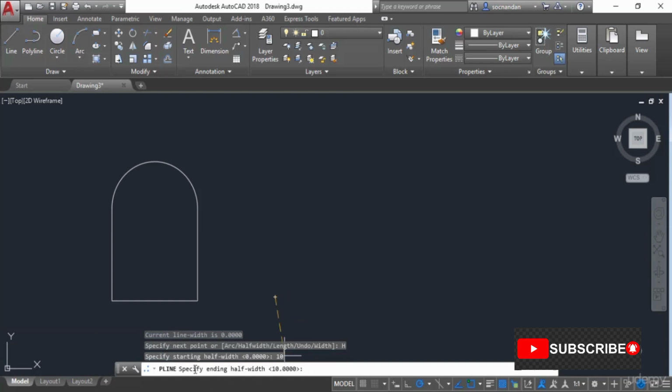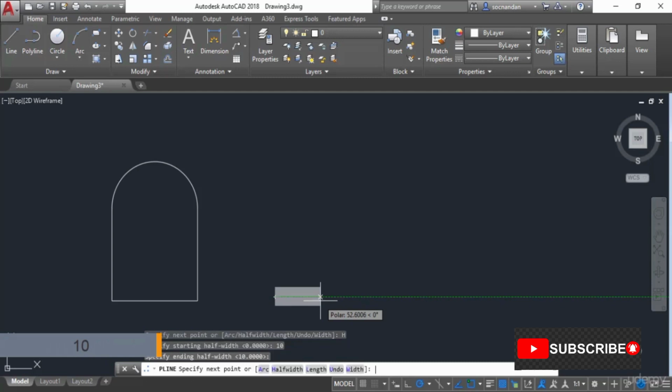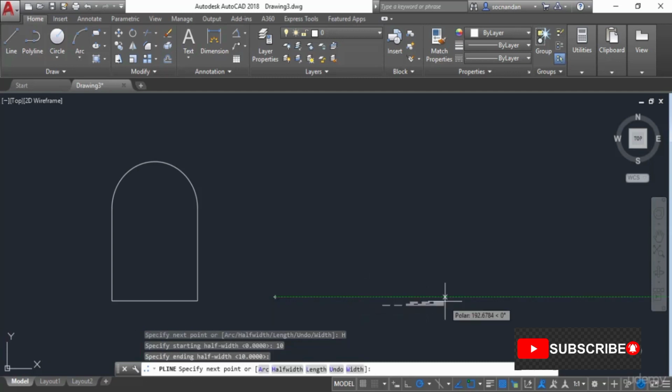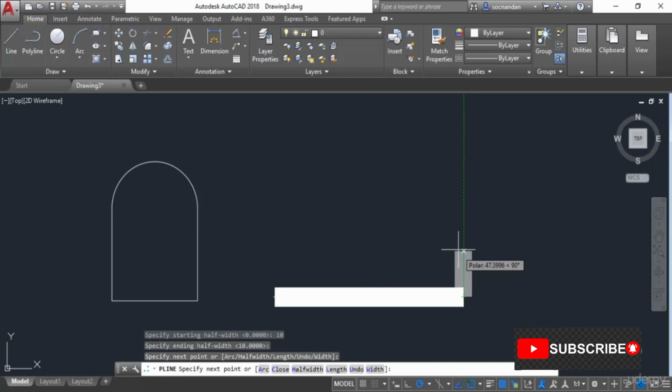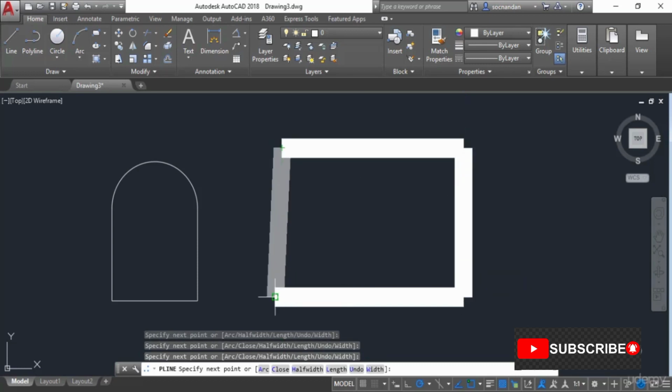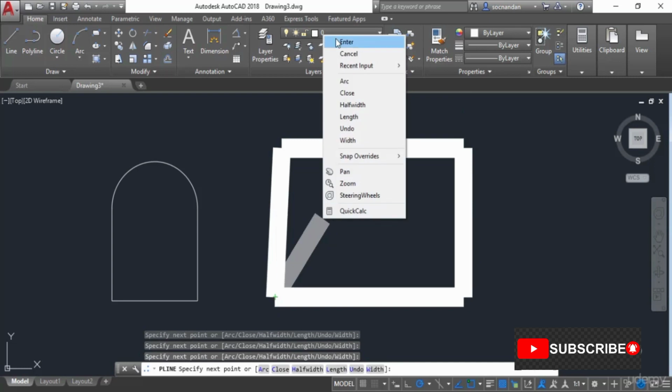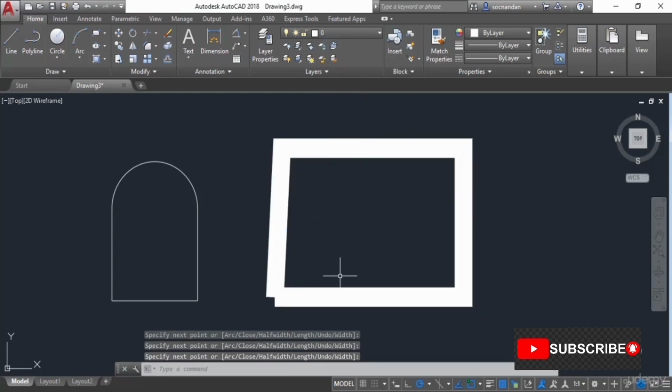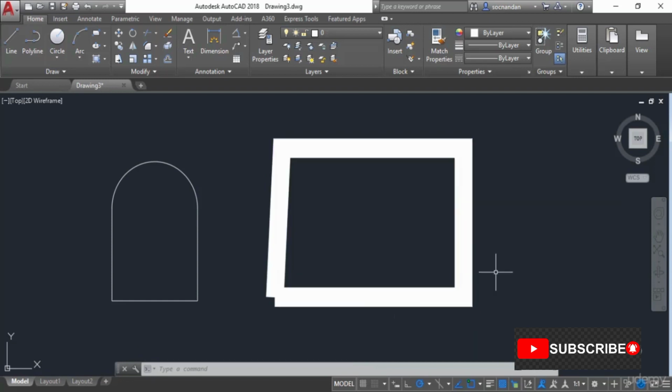And now here we have an option for ending half width. Let's select 10 also in this case. And now look at this shape. So now we are able to make this polyline but with a certain width. And this is the final shape of the polyline. So now the half width of this complete polyline is 10 units. So the complete width of this polyline will be 20 units.